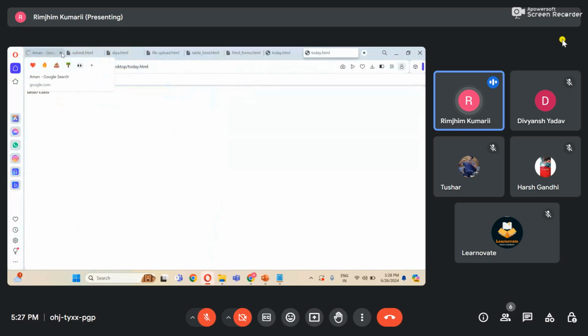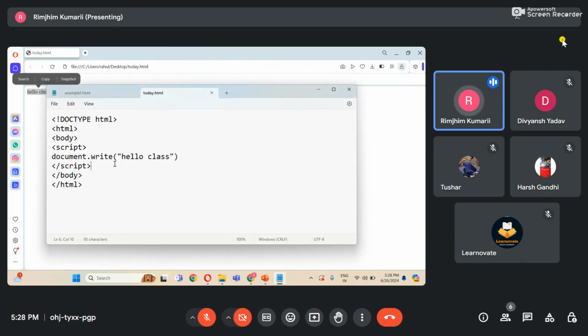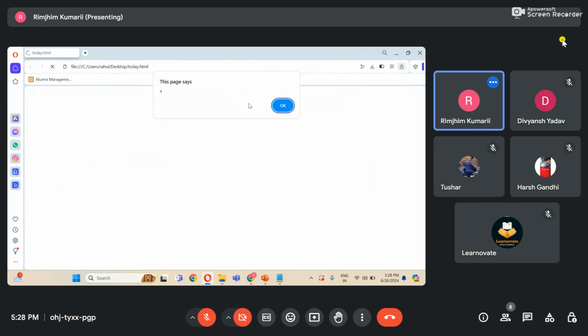Let me close all these things. We can see the output as Hello class. We have different output statements, so I'll show you the other one also. Here we can write window.alert. Let's not write Hello class; let's perform an operation, 2 plus 2, in the alert window. Let me save this and refresh it. You see I'm getting an output of 4.